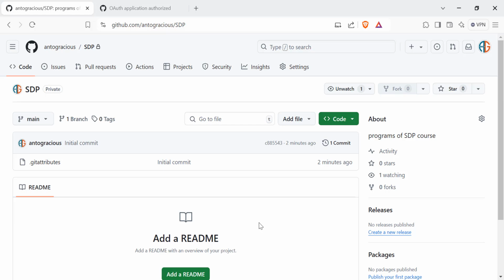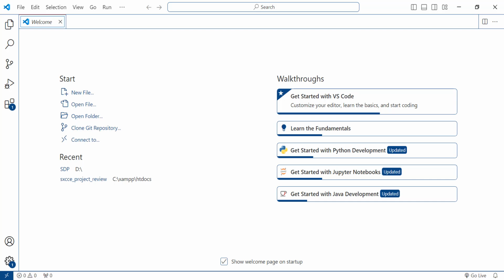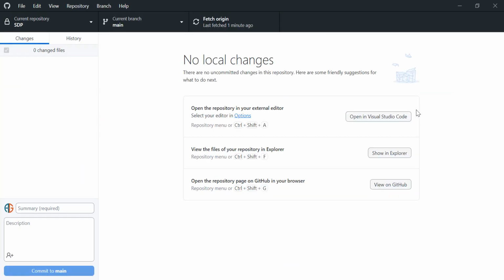Now we shall go to the coding section, right? Now we shall come to GitHub, and here we can open our repository in Visual Studio, right? Either you can go to Visual Studio and open the repository, or else you can move to the GitHub Desktop application, and via GitHub Desktop you can open Visual Studio, right? Here I am going to open Visual Studio through the GitHub Desktop application, so I'm clicking this button, Open in Visual Studio Code.